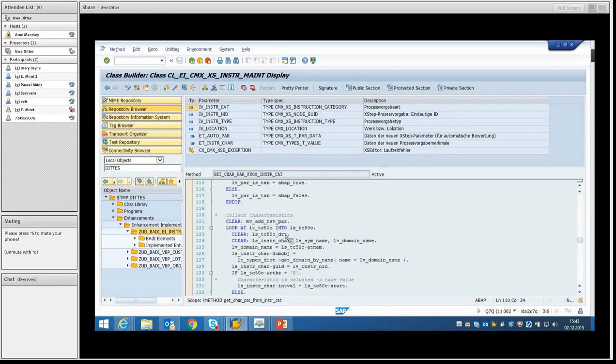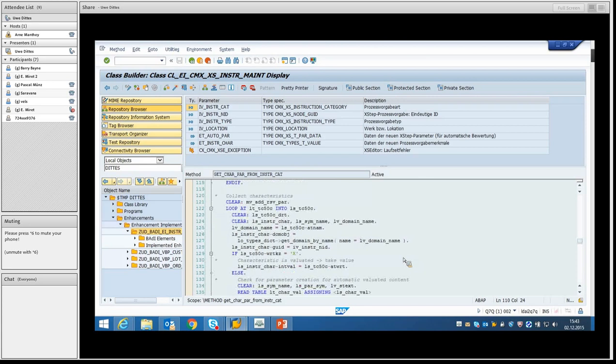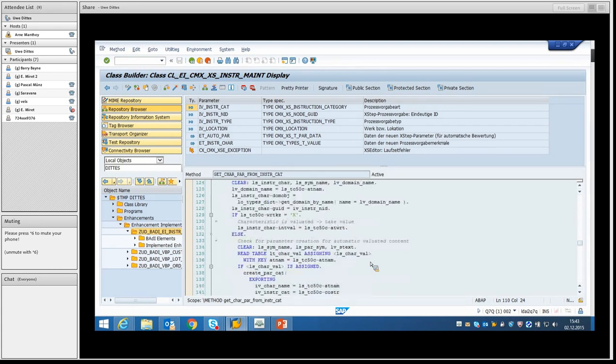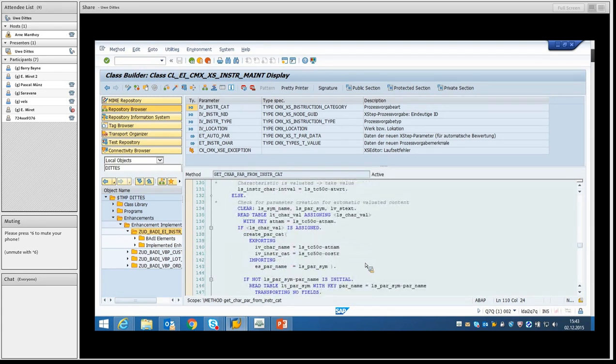And the next thing that we do is that we get the characteristics, also using elements encoding of the SAP standard. And also if we get the information that this characteristic is evaluated, this is the case when we get this information from the customizing back, then we just take this value instead of assigning a valuation symbol or similar things like that. Okay.